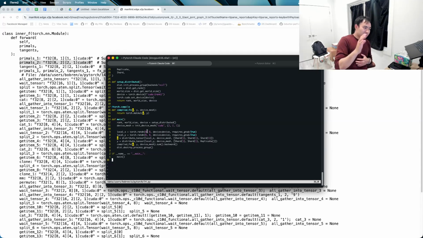So hopefully this gives a good overview of what a device mesh is. In subsequent lectures, we're actually going to utilize this quite a bit to understand how D-tensors use device mesh to do all the magic it does behind the scenes.